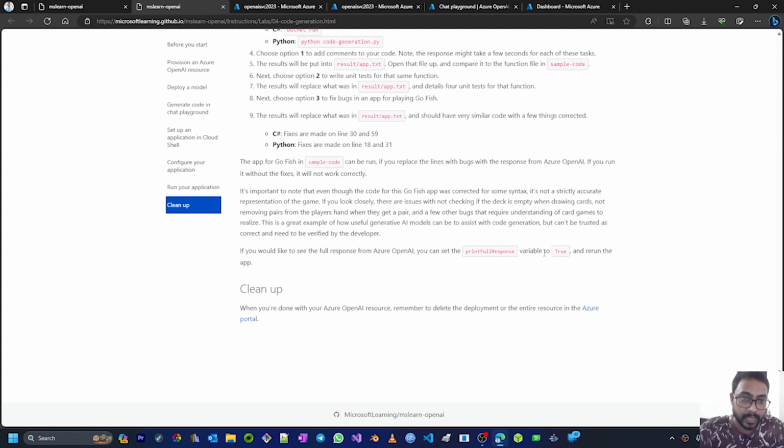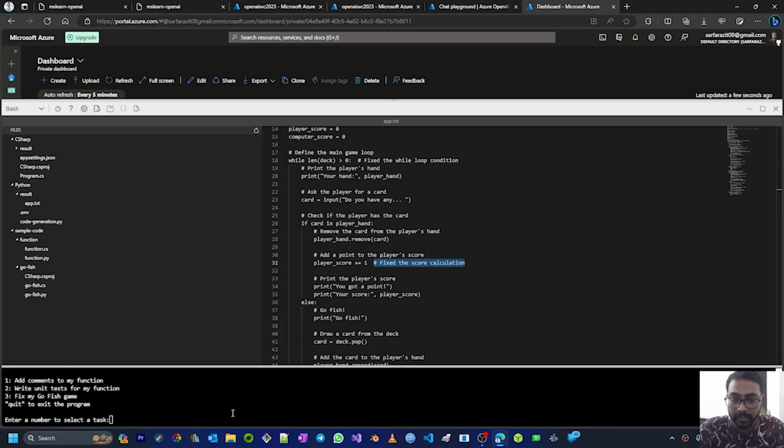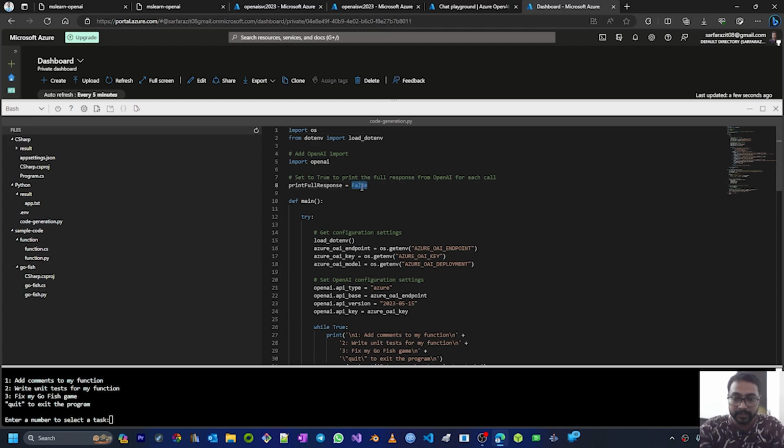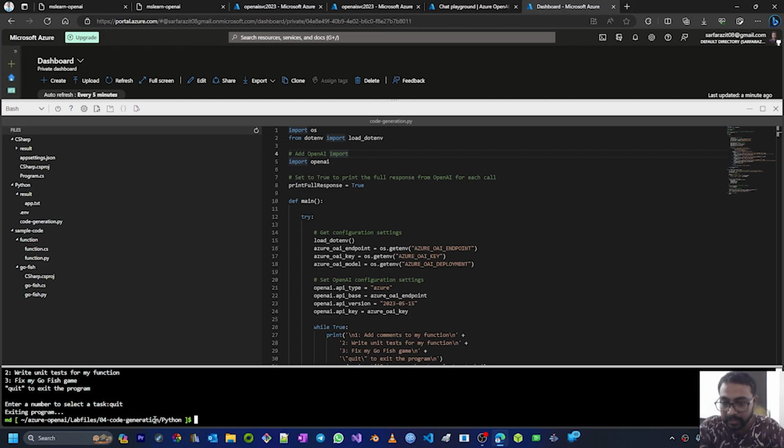This will give us the full responses. So I'll go to codegeneration.py and change this flag to true so that it will respond back with the full response. I pressed Control S to save it, and I'll quit the last execution, rerun the program, and select the choices one by one: 1, 2, 3.